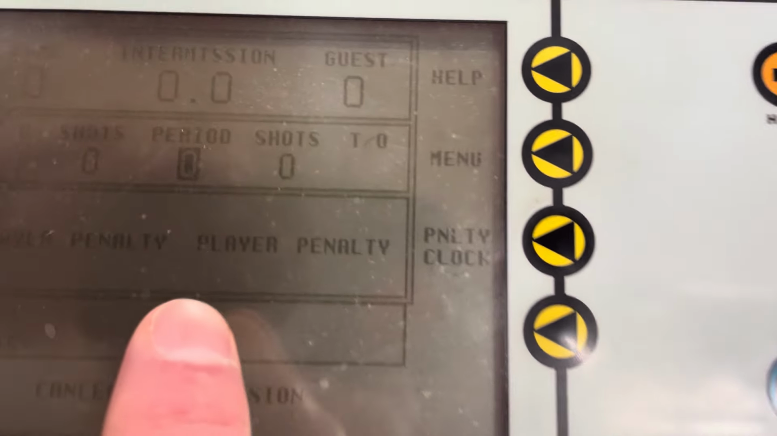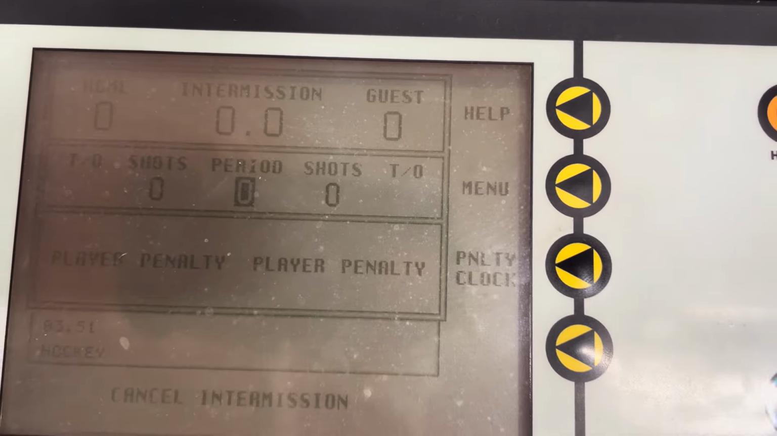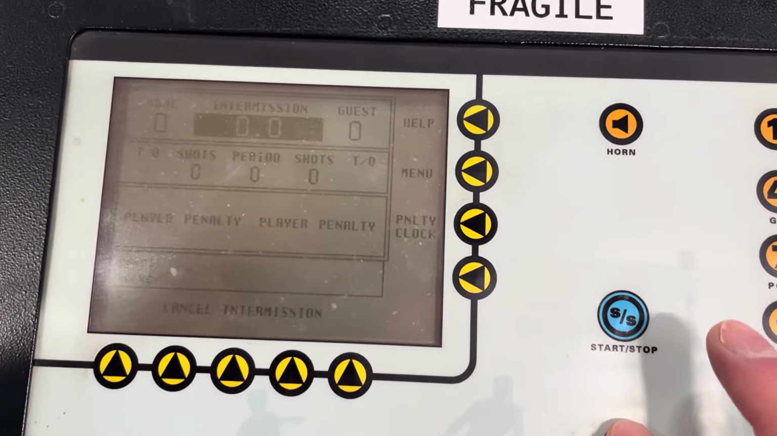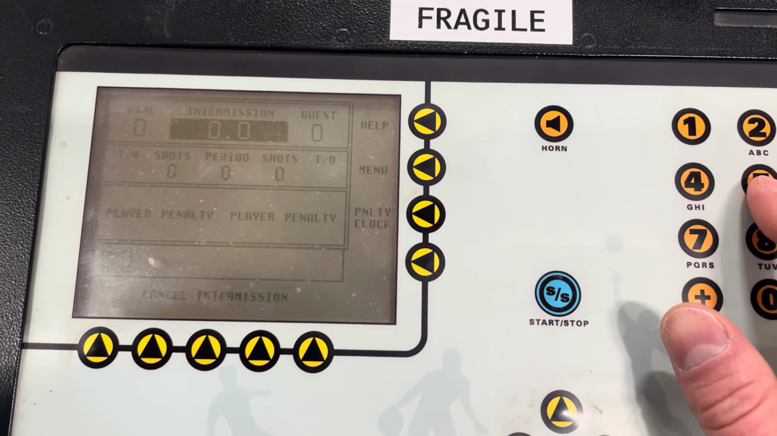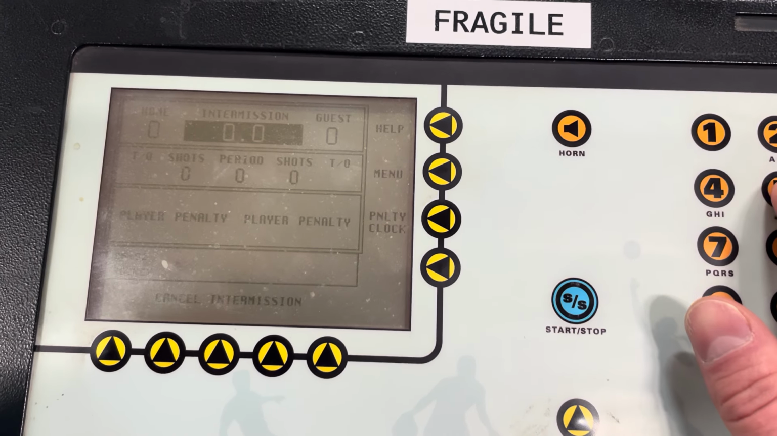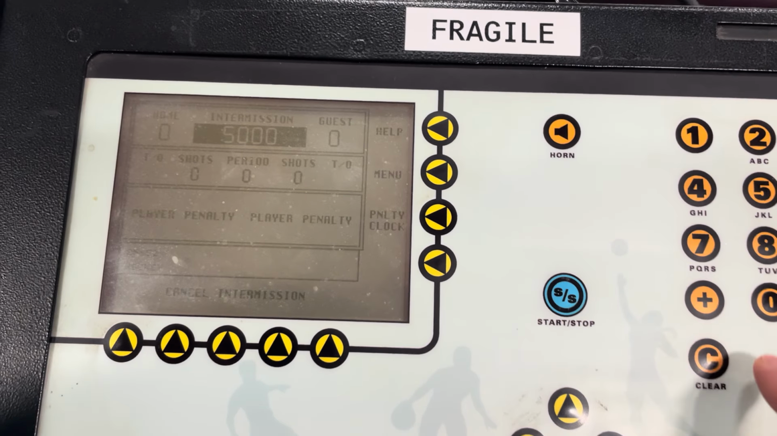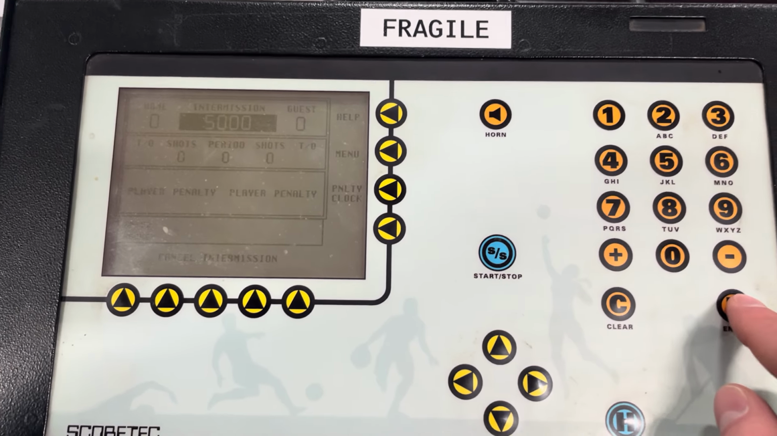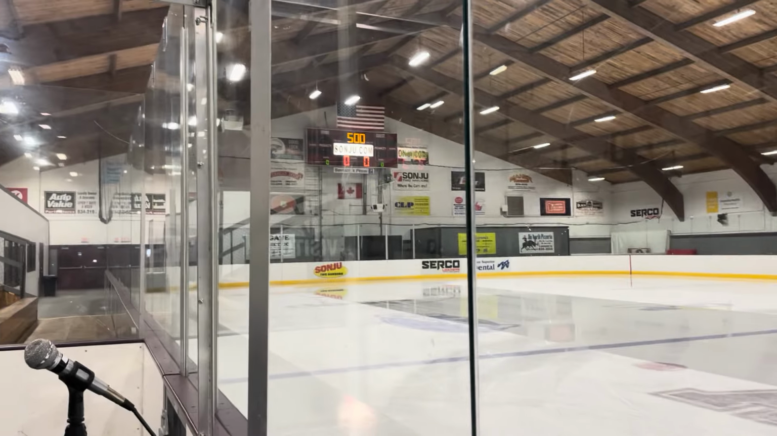You'll notice it says intermission. Once it gets to a period, it'll say, I think, main clock. So let's give them 5-minute intermission. So you have to put in, what is it? It's minutes, seconds, and tenths of a second. So 5 minutes, 0 seconds, and 0 tenths of a second. Pretty silly, but that's what it does. Enter. Now you'll see it says 5 up there.